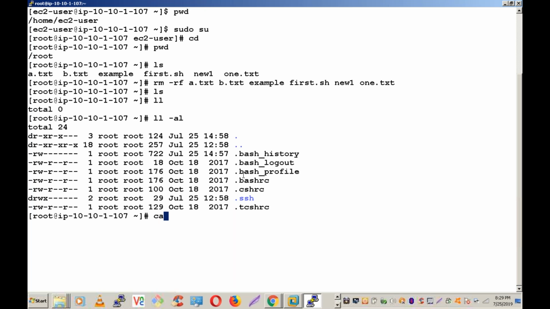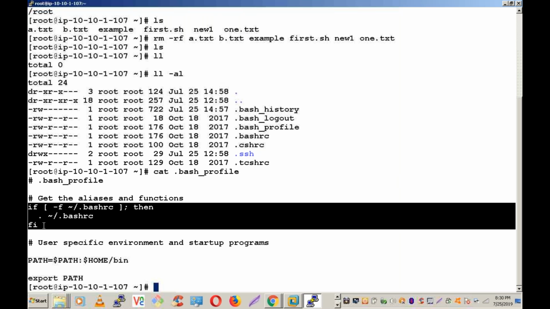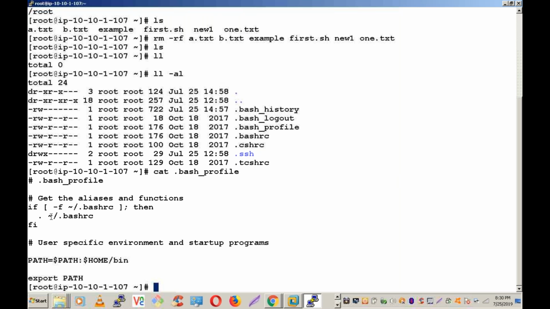So this is a file. For that purpose I'm running cat .bash_profile. This is a comment, this is also a comment, and this is an if condition. What is it saying here? Just execute. The dot is nothing but execute, and the tilde is nothing but the default directory. It is calling and running that file.